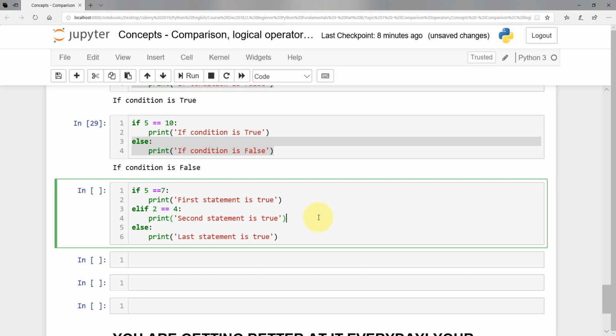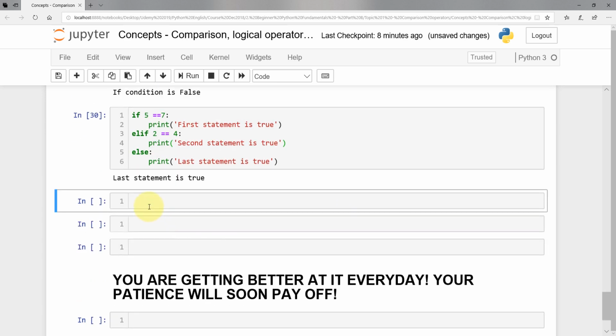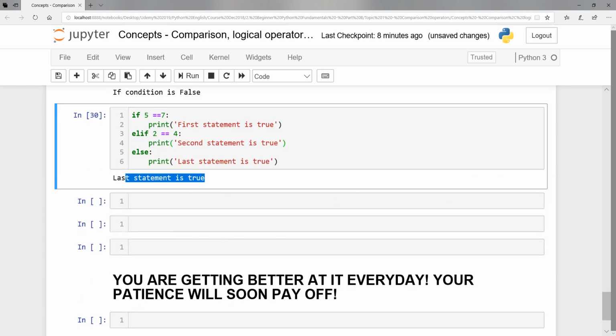Without running the code, here I'm asking, is 5 equal to 7? Well, that was false, so I'm going to skip this. I'm going to come here to the other if condition. Here I'm asking, is 2 equal to 4? Well, that wasn't true. So I'm going to execute the else, which is the last statement is true. Let's run that, and that's actually what we got here. Last statement is true.